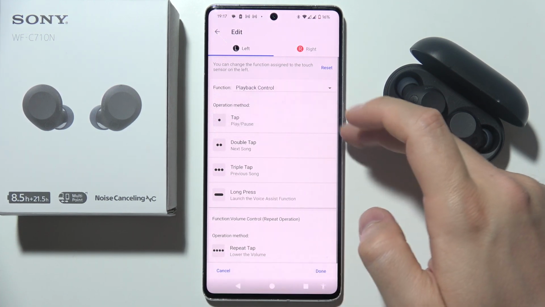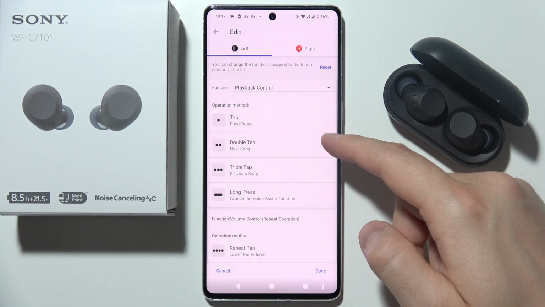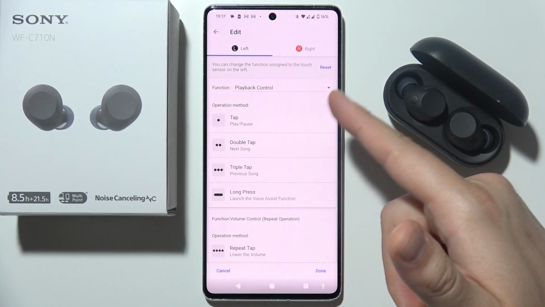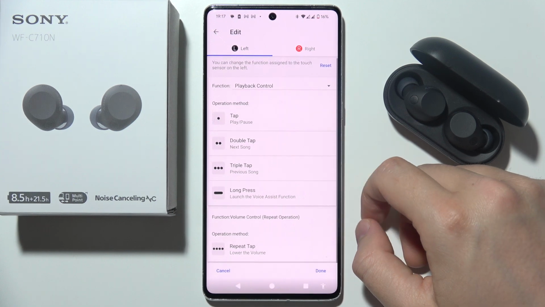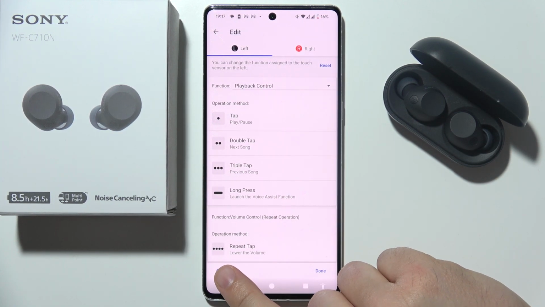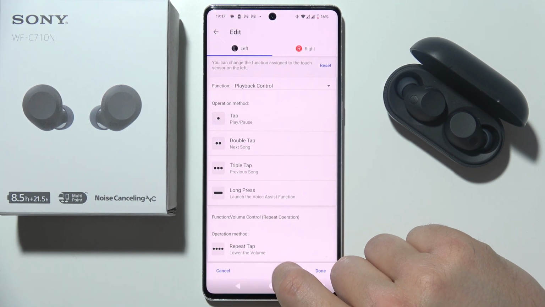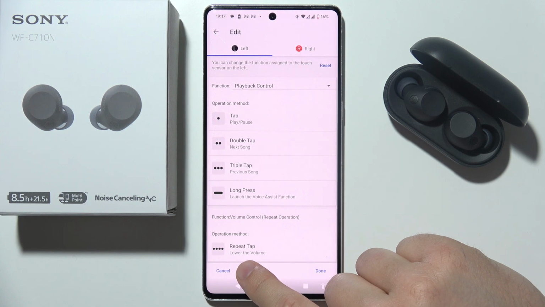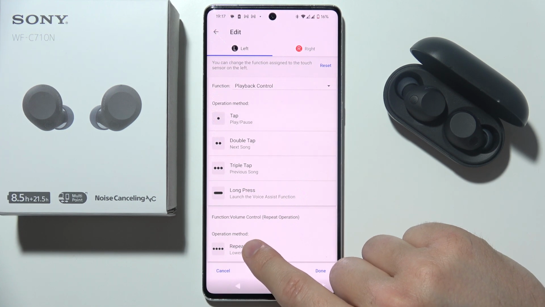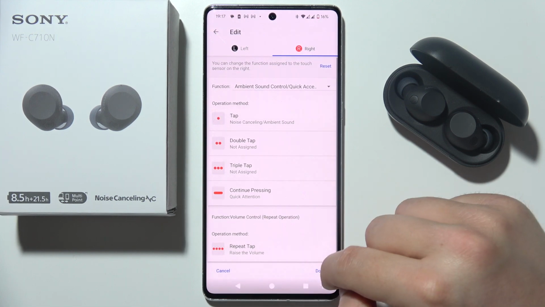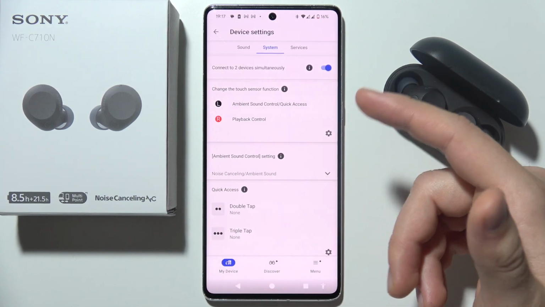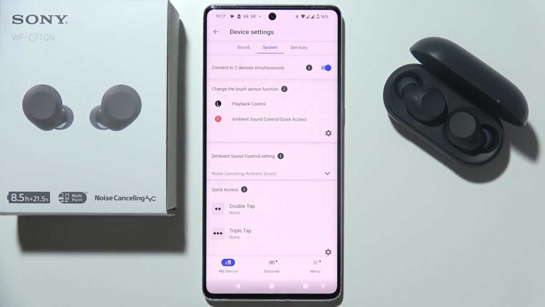Yeah, and by going to the left one, we get actually this playback control. So we can play and pause, double tap, triple tap for change songs, and long press to launch the voice assistant. And there's also another one, the repeat tap, but it actually cannot be changed. This is the only way to actually change the volume, and we cannot customize it. So once you finish, you have to click done and it will be changed.